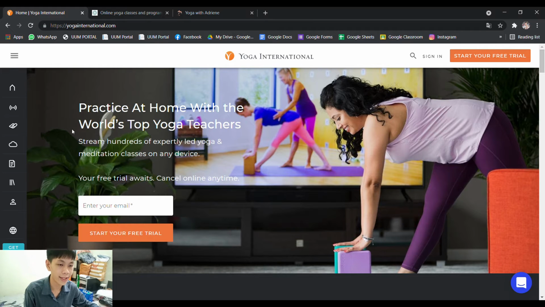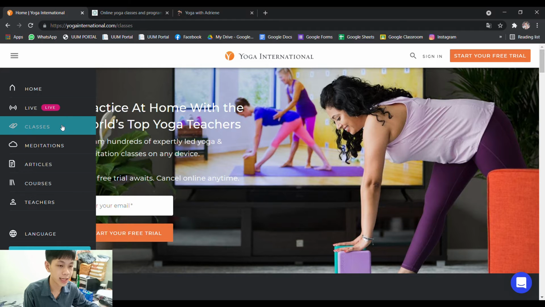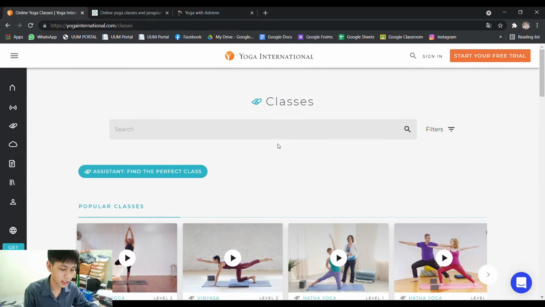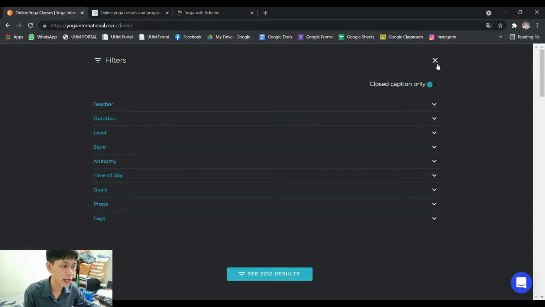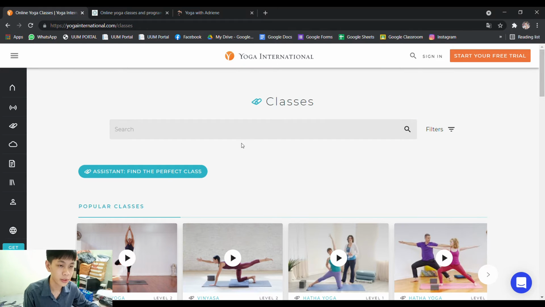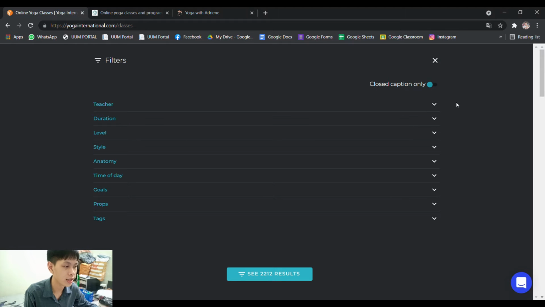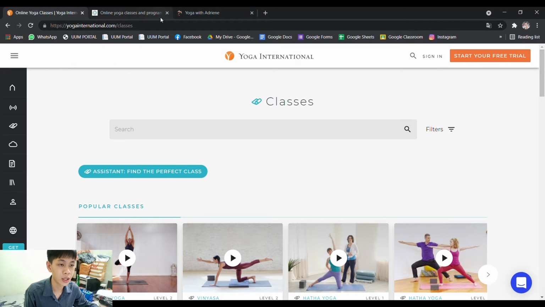Second, I would like to compare the cognition of these three websites. We can look at the classes here for Yoga International. For class cognition, we can reduce the cognitive load by simplifying it. The search function and the filter here are a good way to improve the cognition, so we can search and filter the things that we want to find.